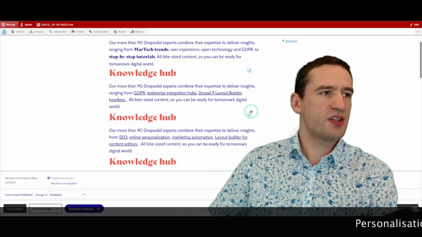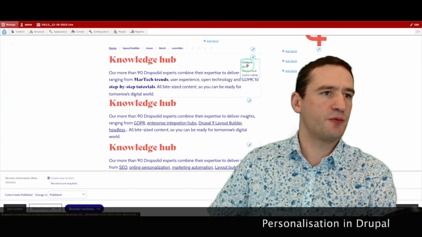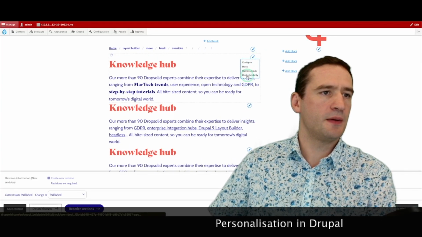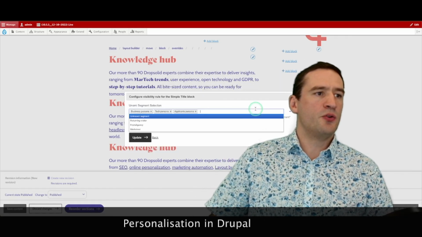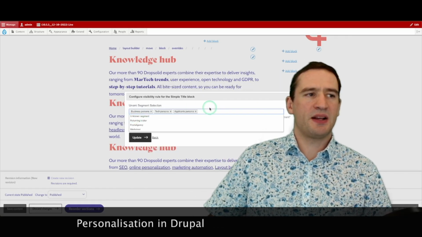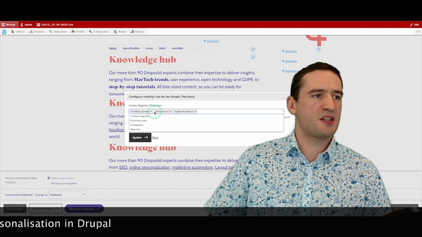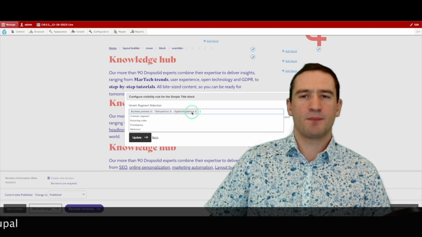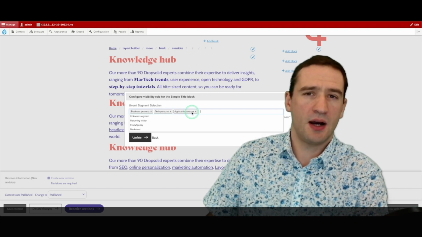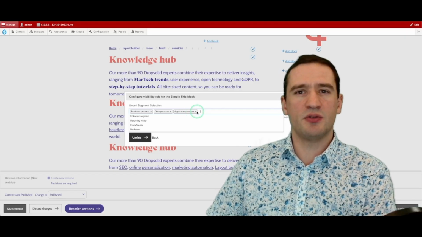When I want to manage the visibility of a certain block, I just edit the block, configure here, control visibility. And you can see that I can change the rules, the segments that are applicable for this block. So the top block will only be visible for people in the business persona segment, tech persona segment, or applicants persona segment. How we segment these anonymous users into these segments, I will explain to you later.